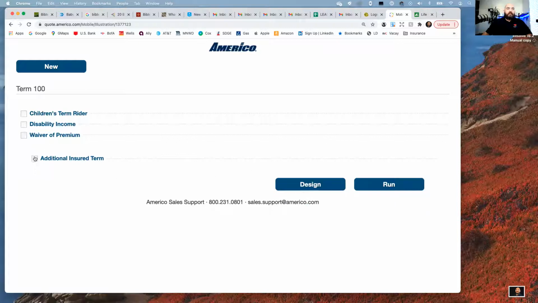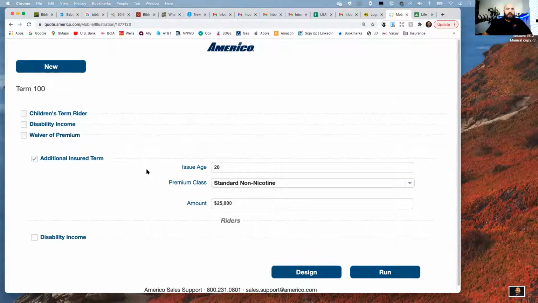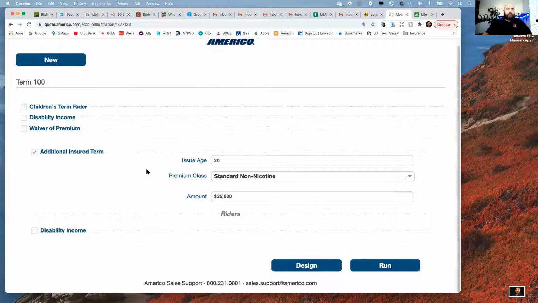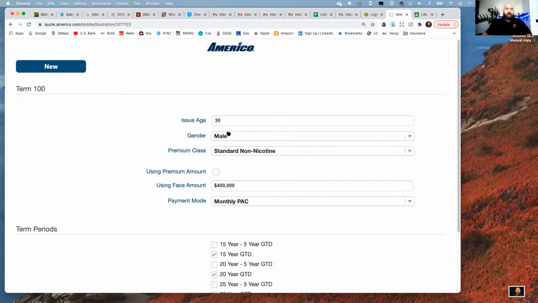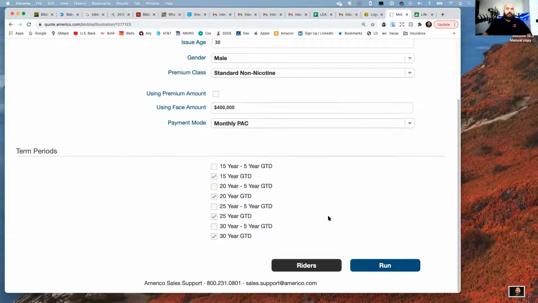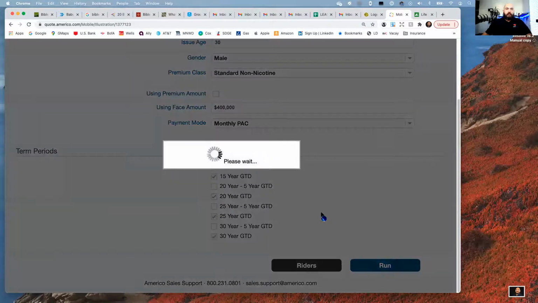And then additional insured term. I believe this allows you to add some additional term insurance on top of it. Or I think it's for, let's say, a spouse and things like that. So I'm not going to add this. Basically, I'm going to go back to design just so we can see. So again, 30-year-old male, non-smoker, 400,000 monthly, and I'm going to hit run.